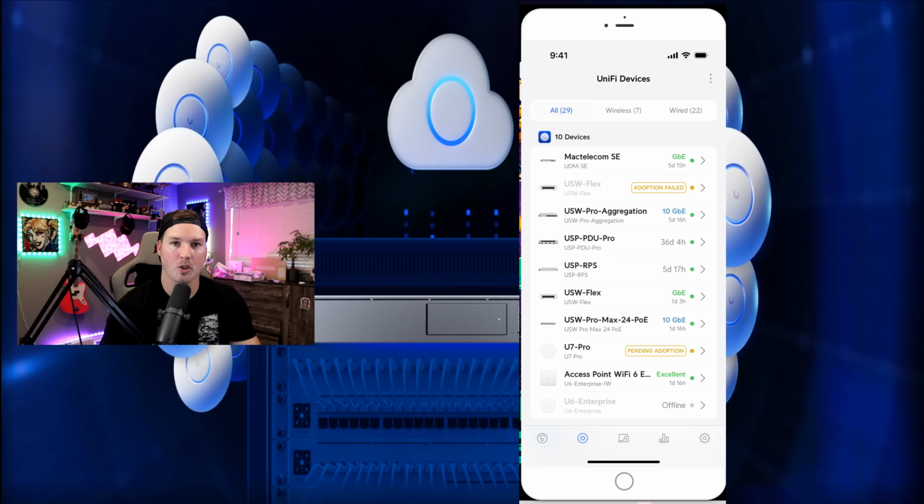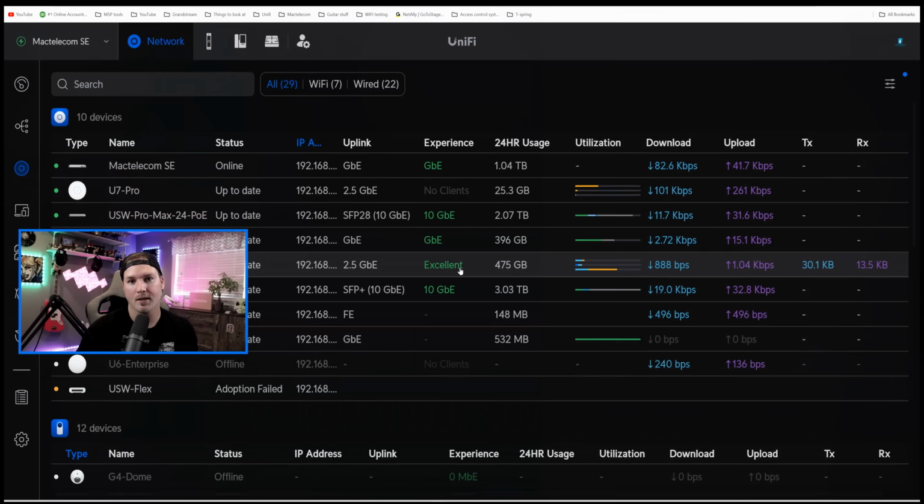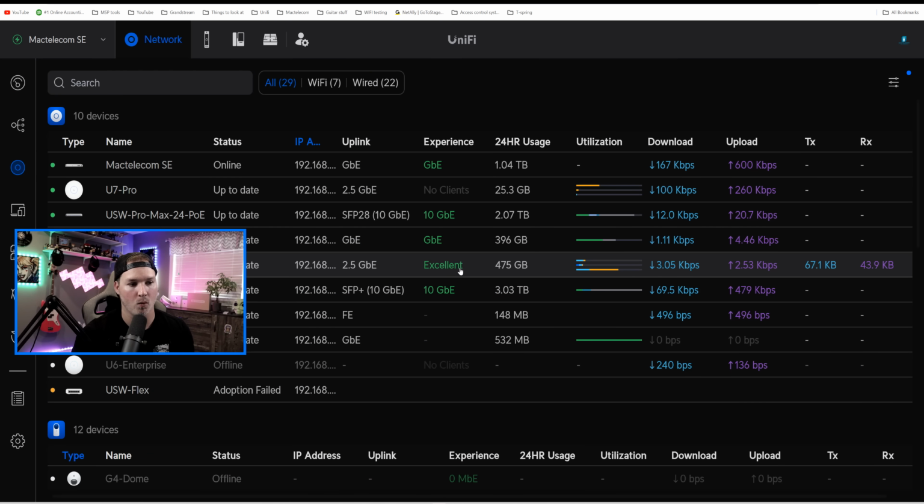Now, for easy adoption of the U7 Pro, I've just opened up the Unifi network controller on my iPhone, and we can see that it's pending adoption right down here. I'm going to go ahead and click on it. Now we could adopt this device directly into my UDM SE, and then it should do an update and then be available. Now we can see the U7 Pro within my network controller.